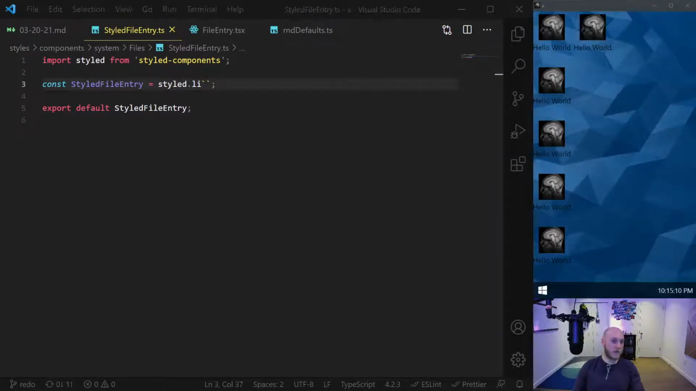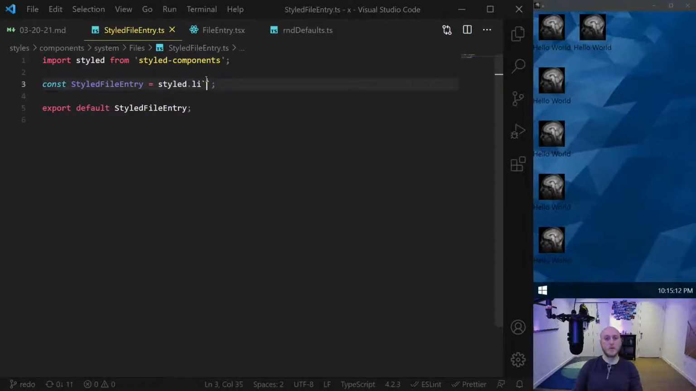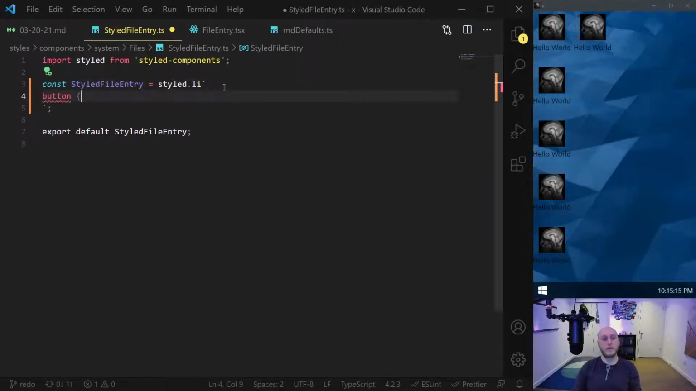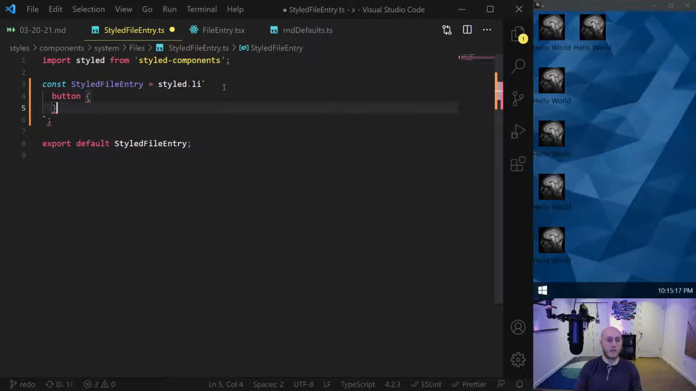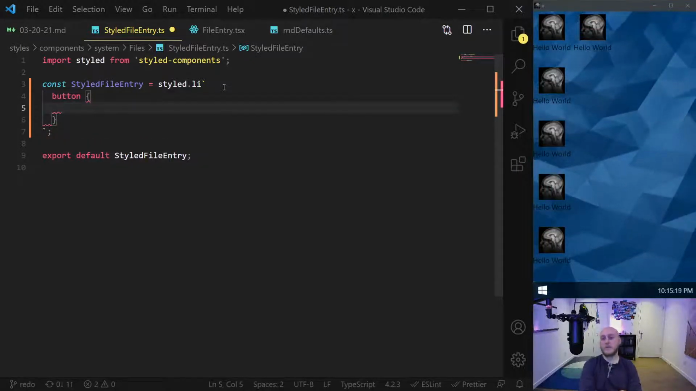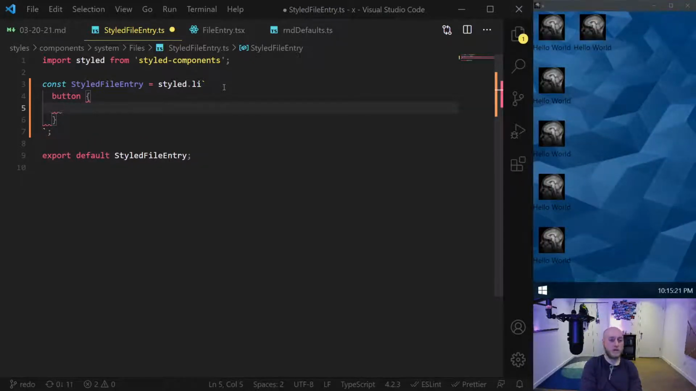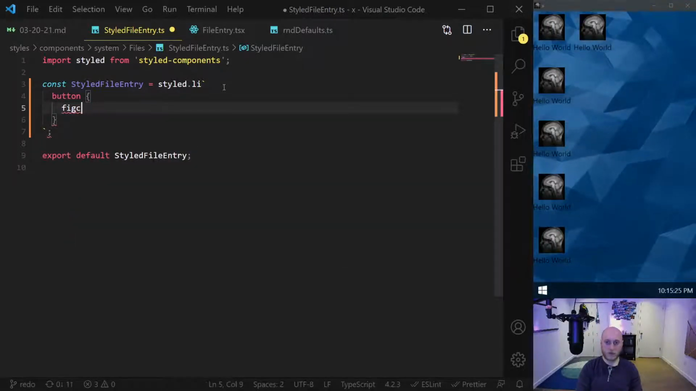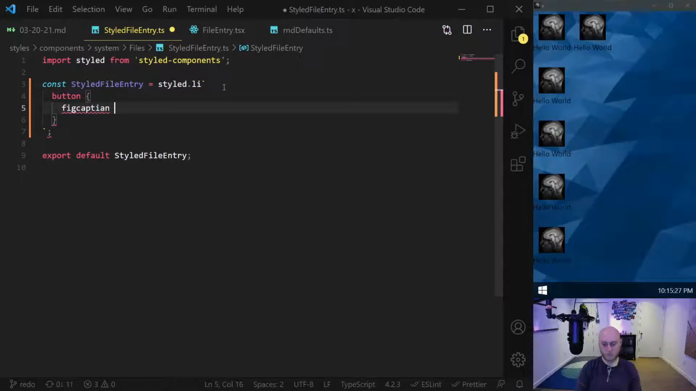But I want to add some styling to it. So we're going to be very specific, and we're going to say within the button, I want to do some stuff. Well, what do we want to do? Well, let's mess with the fig caption, the text, because the text needs to be white at least.